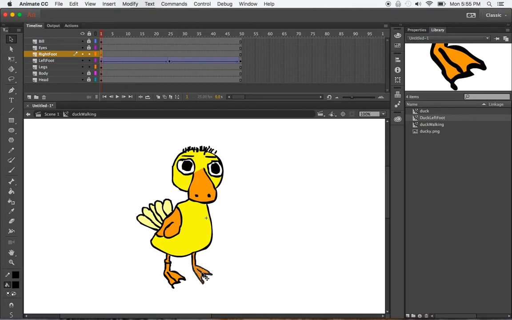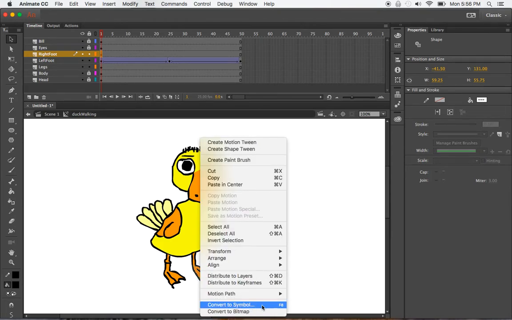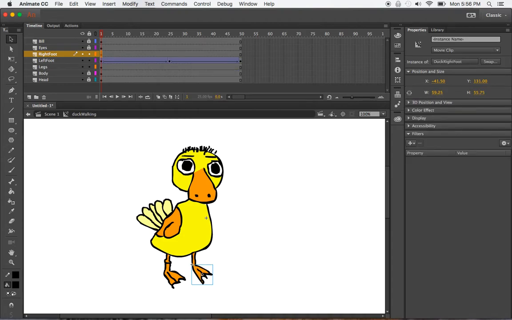If it's dotty, like it is there, it means it's still just a shape. If I go over here to my properties, it'll tell you. If I click on the object, it's a shape. It needs to be a movie clip or a symbol before you can animate it, or before you can use a tween, certainly. So I'm going to right click on it and choose Convert to Symbol. I'm going to call it duck right foot and press OK.